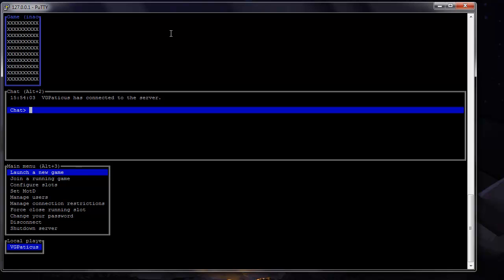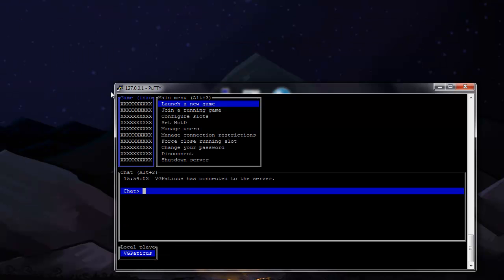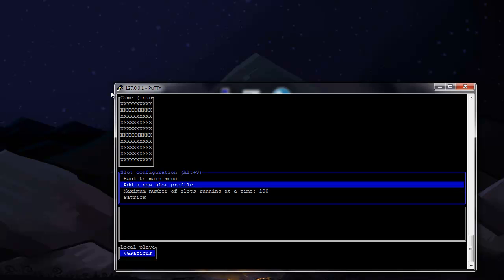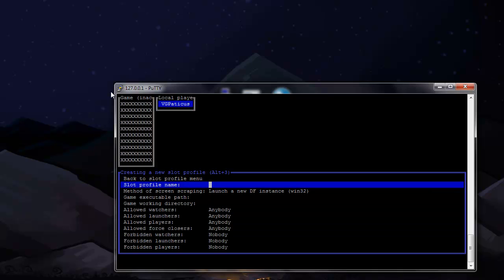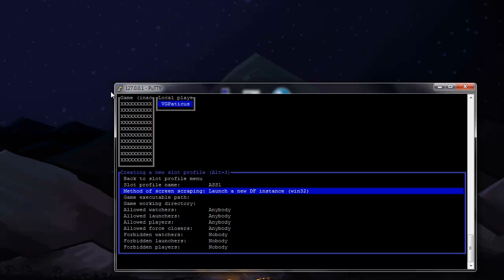So, what you're going to want to do once you have it up is tell it where to find your Dwarf Fortress file so that it can run it through that. So you're going to hit Alt 3, go down to Configure Slots, and add a new slot profile. From here, you're going to see slot profile name. We're going to call this ASCII1. Simple. Method of screen capturing: launch a new DF instance.